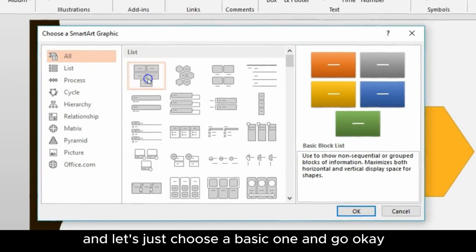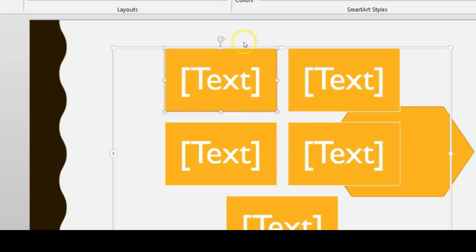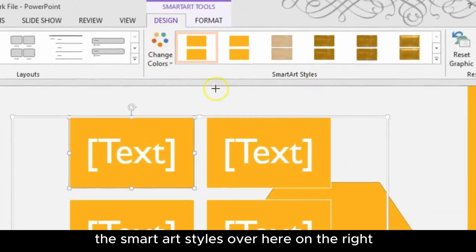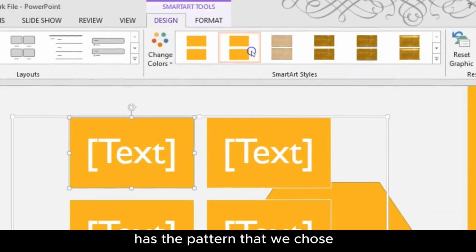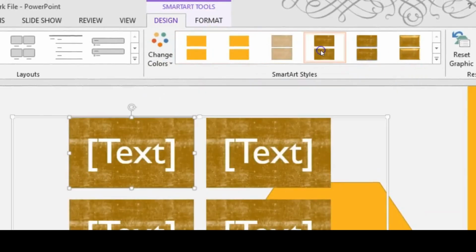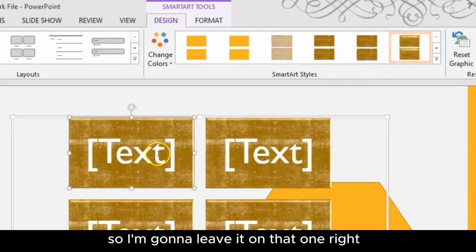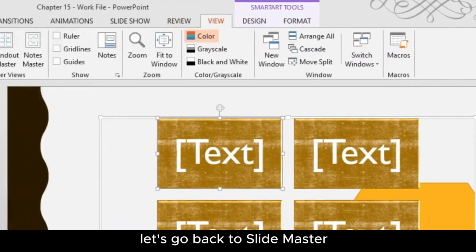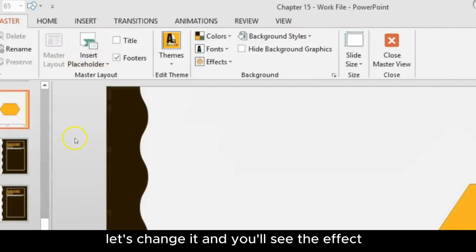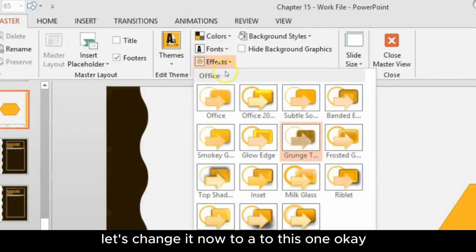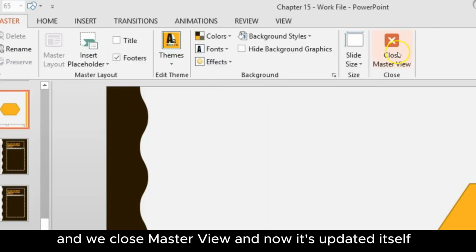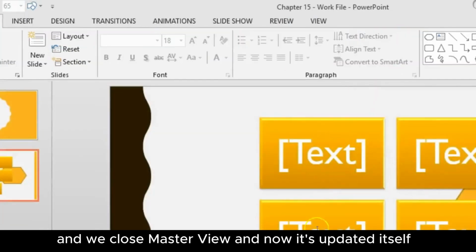And let's just choose a basic one. Go okay. And what happens is the smart art styles over here on the right has the pattern that we chose in the effects option of the Slide Master. So I'm going to leave it on that one, right? Let's go back to Slide Master. Let's change it and you'll see the effect. So let's go effects. Let's change it now to this one. Okay, we close master view and now it's updated itself.